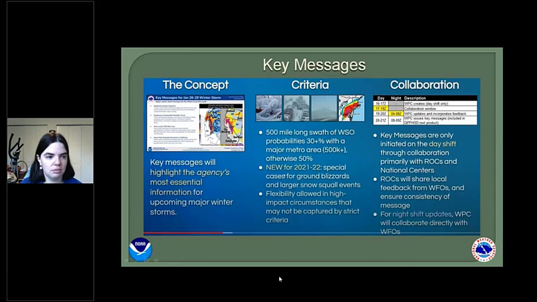But again, we haven't seen anything in a while, so it'll be interesting to see how this works out if we have a storm in the southeast. Also new for this year, if there's a ground blizzard or large snow squall, it negates this requirement. But again, there's a lot of leeway here.